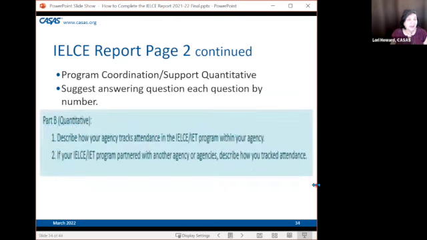Then the next section is the quantitative. Describe how your agency tracks attendance in this program within your agency. And I would guess you're going to be talking about TE. And then if you partnered with another agency, how did you track attendance? So even though you might not be reporting that into TE, you still should be tracking the attendance so that you can report it here.